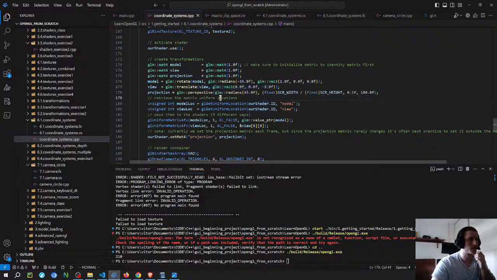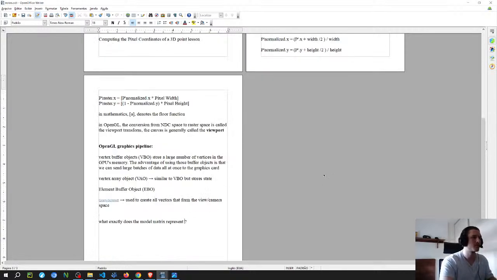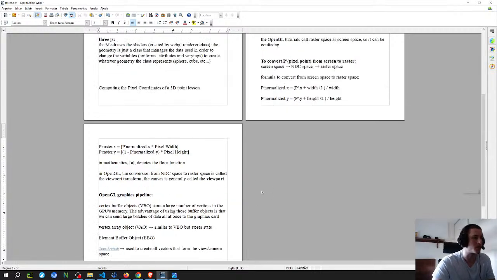And I think that there are some other nuances that I'm not really sure about, that I have to go back and read the articles again to understand. Maybe I should try to clarify the questions, though. So I think that one of the questions that I have to clarify is what exactly does the model matrix represent, and how is it related? Because I have the intuition, but I'm not 100% sure if it is correct or not.